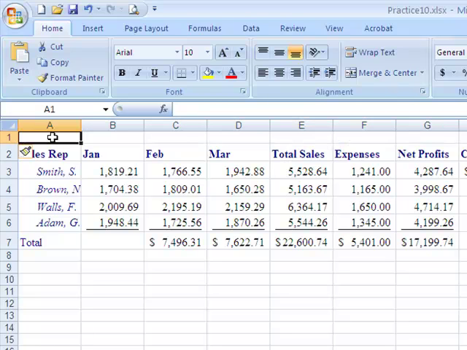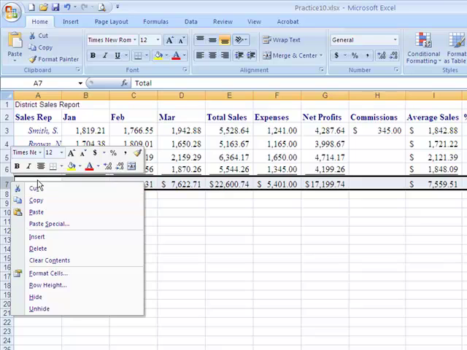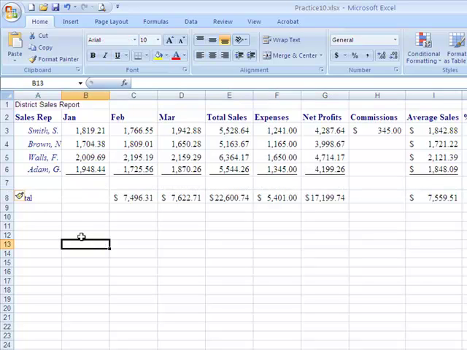So now on A1, if I type district sales report and hit enter, you notice it has no formatting. If I right-click on row 7, I can insert a row here. And then I'm just going to click to deselect the range.